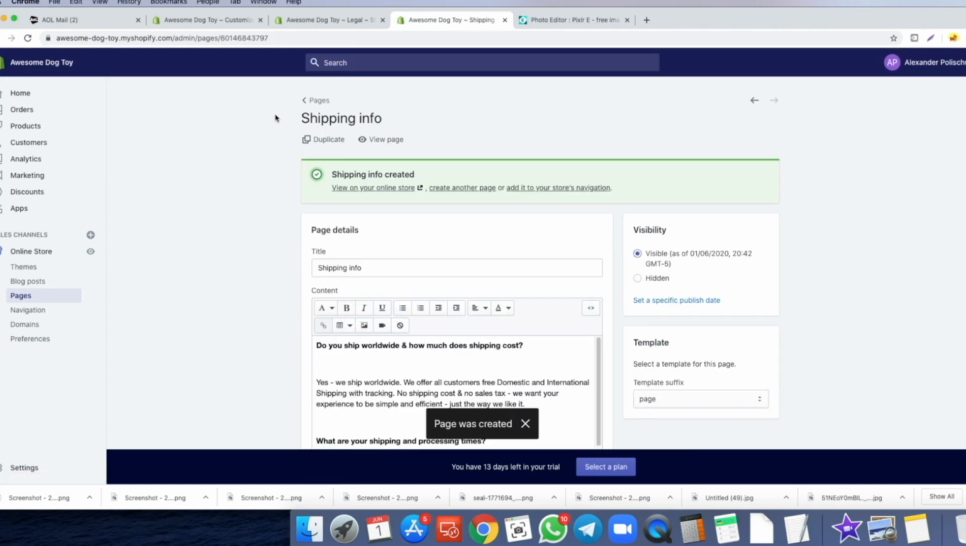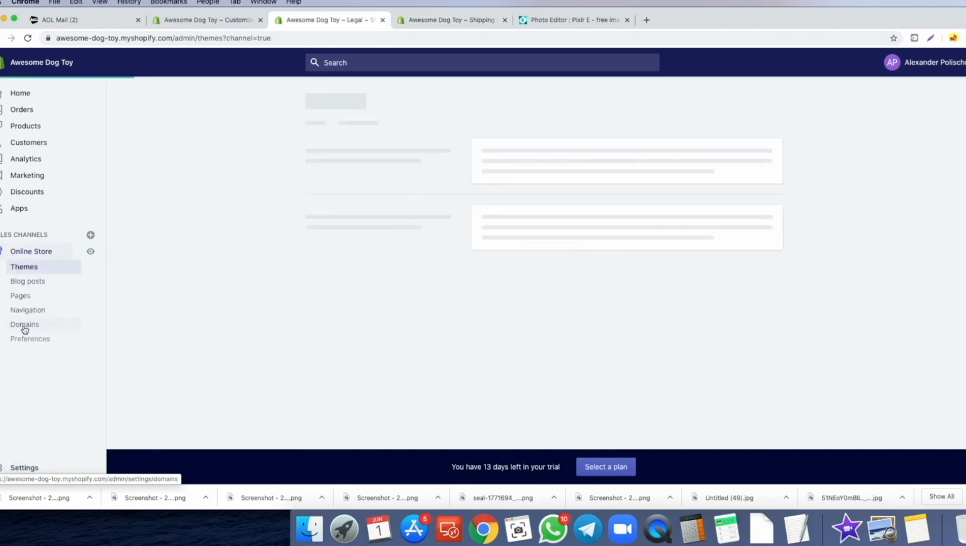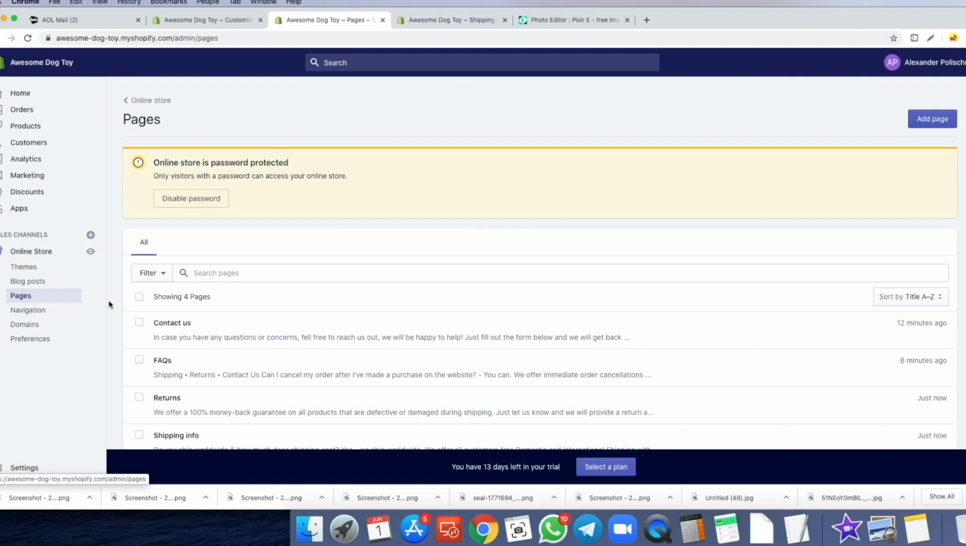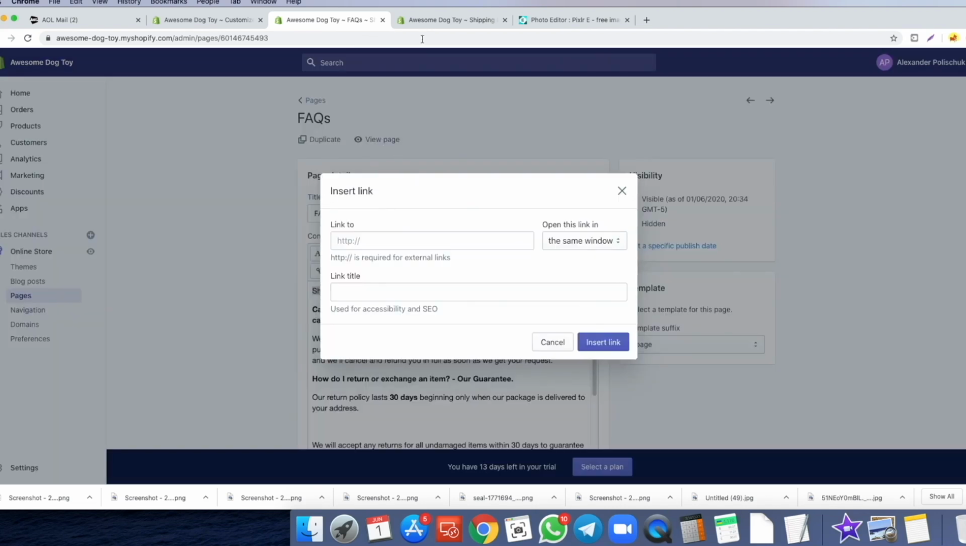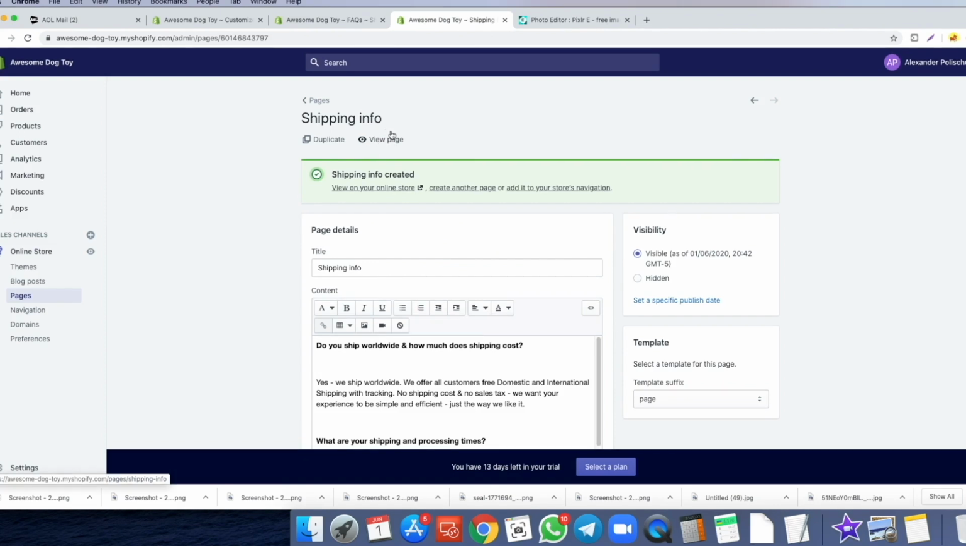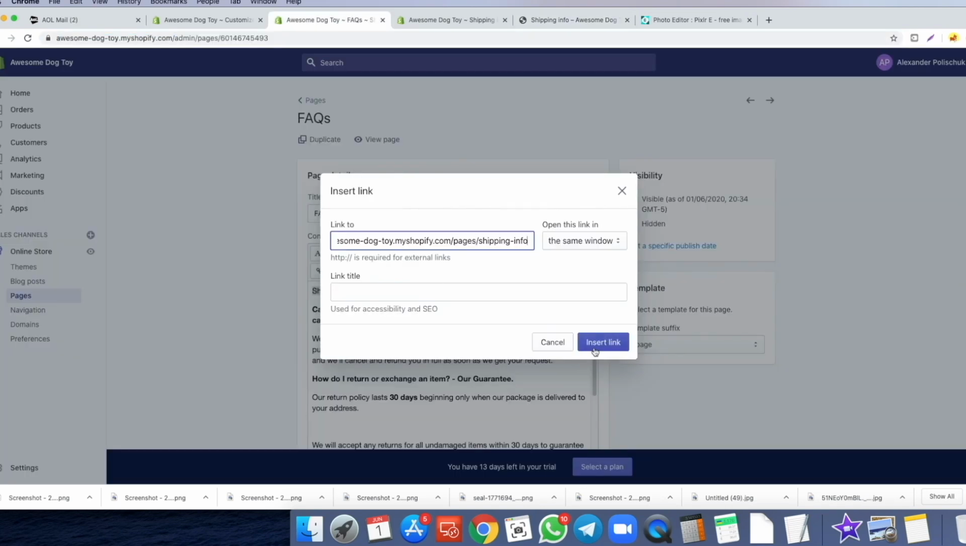All right. And after all of that, what I want to do now is go back to the pages, go to the FAQs, and link the pages that we created to those small tabs. So the shipping, let's link that, and shipping info. What I want to do is click here, view page, and it's going to give me the link to that page, and I'll click copy, paste over here, insert link.